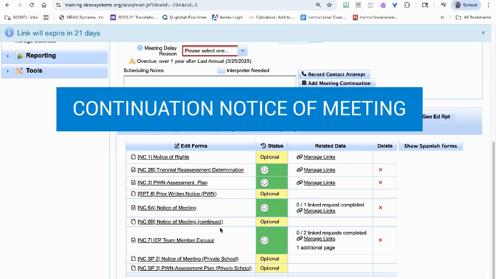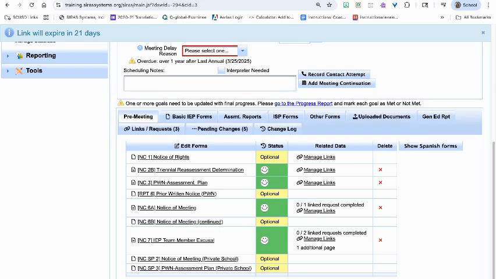If perhaps you have to have a part 2 for some reason, something happens where you weren't able to finish, there's some disagreement and you need to come back to the table, you can do a continuation notice of meeting. Remember, if there are people who are not going to be at the second meeting that were at the first meeting, you need to make sure to excuse them and send that ahead of time as well. But right here, you can see it says add meeting continuation.